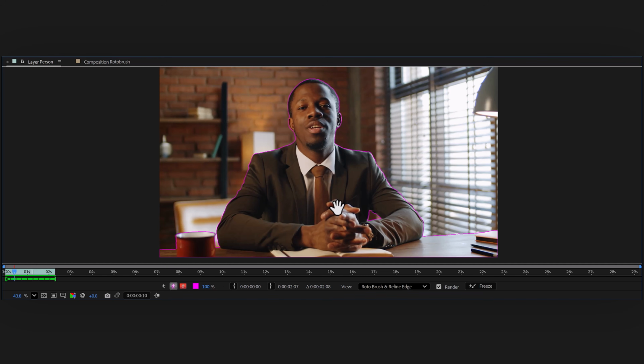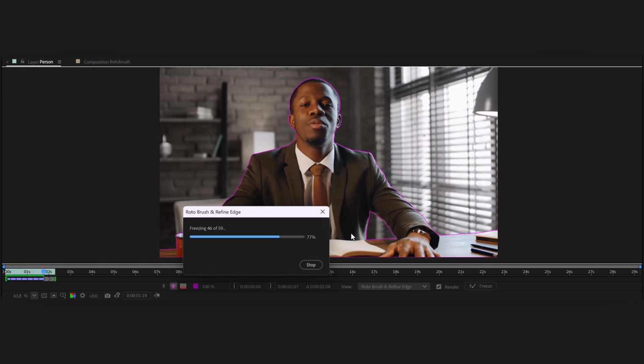Alright, now when you're done, simply hit the spacebar and let After Effects rotoscope the man out. When it's done, check it for mistakes and adjust them if necessary. Then click on the freeze button and that will lock in the rotoscope.